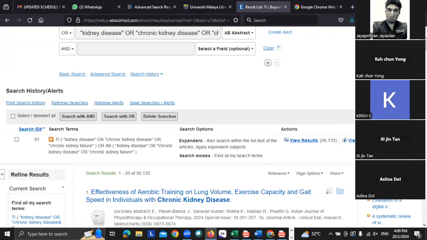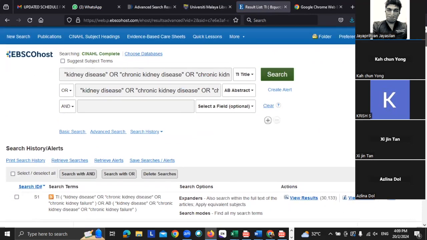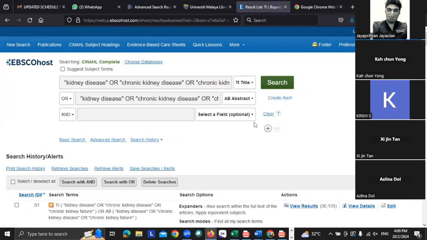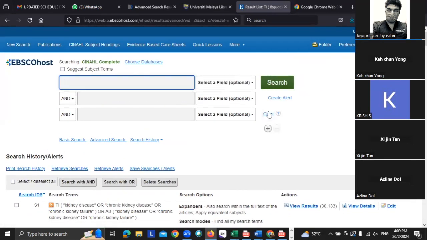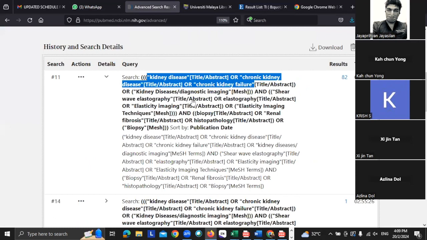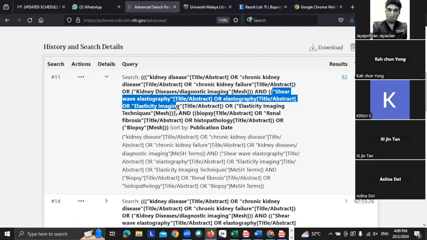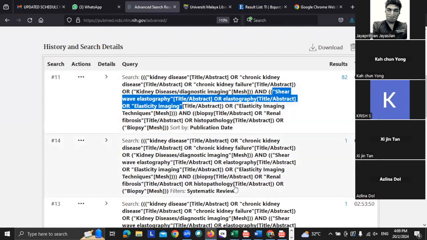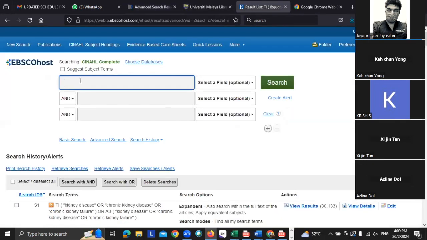Next, move on to the second concept. Clear your search box, and then take the second concept, which is the shear wave elastography. Let's do that. Copy and paste it. Change this.